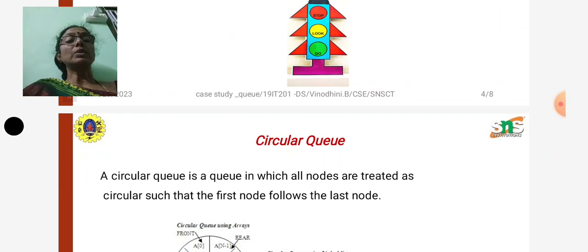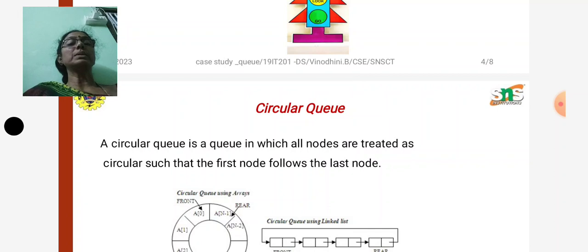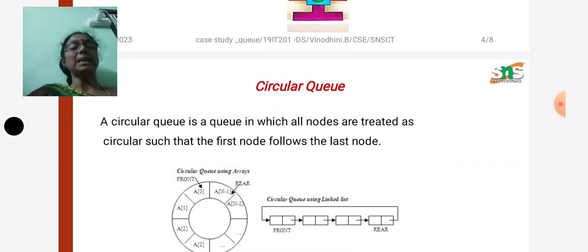So the circular queue. How does a circular queue work? Already you know that it is like the queue but in circular form. The last node is connected to the first node. That is the main structure of the circular queue. The circular queue is a queue in which all the nodes are treated as circular such that the first node follows the last node. The circular queue is implemented using an array.